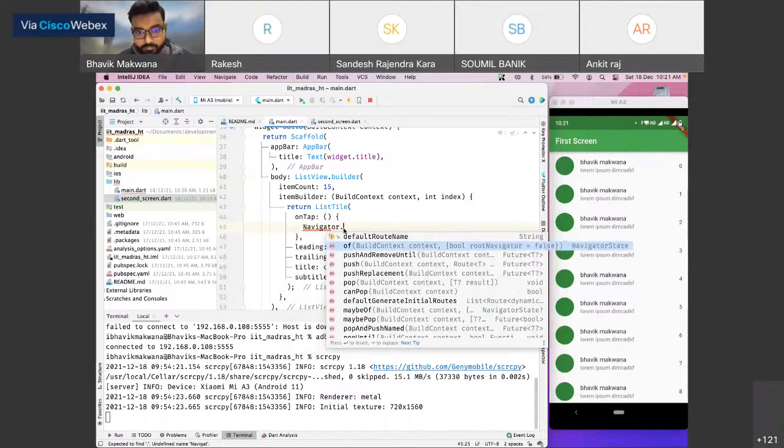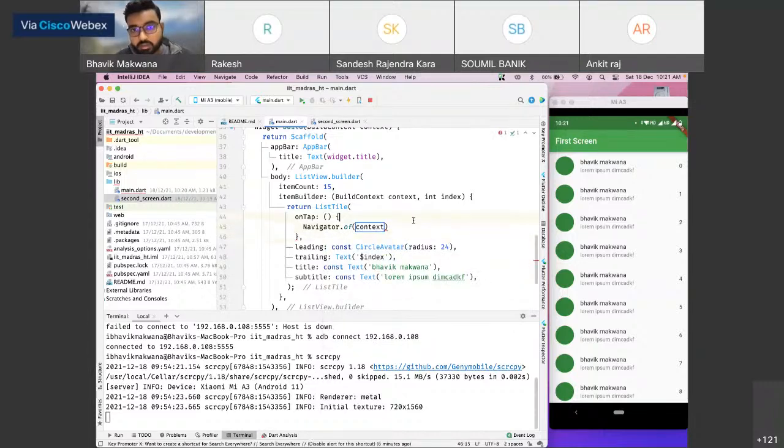Then of. Is there a way to hide this thing? Yes.